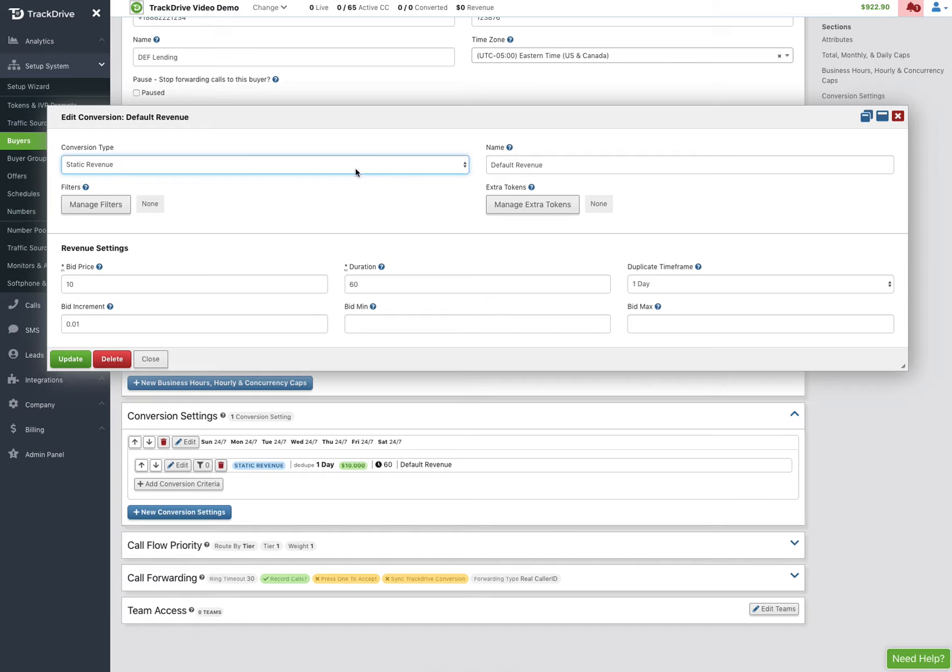But I'm going to go over static revenue. This one says default revenue. Whenever I use the word default, that means I have no filters, which means it's just going to work as the default. I might add something else, and I'll show you that here. So by default, I'm going to get paid this. So let's say I'm going to get paid $25 at 60 seconds.